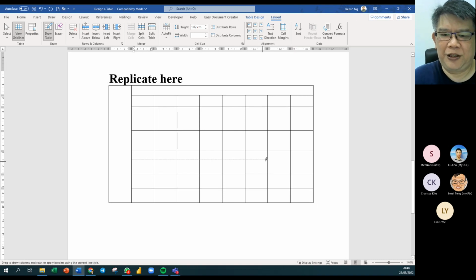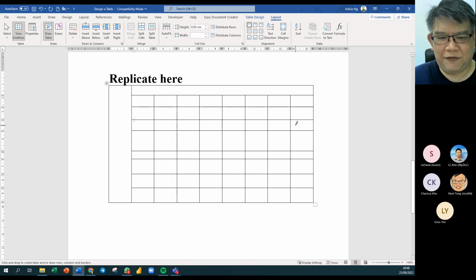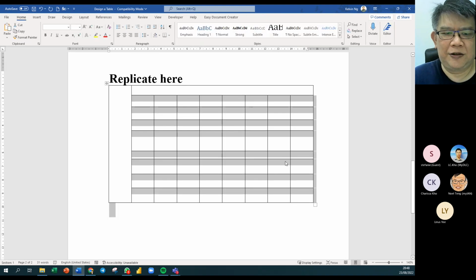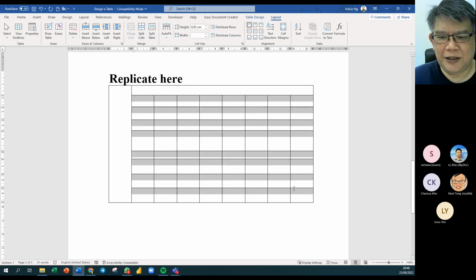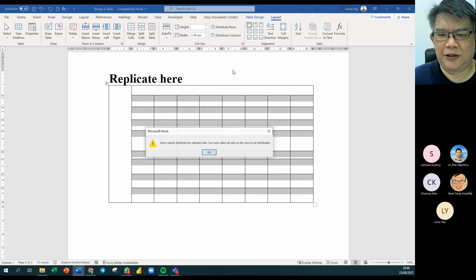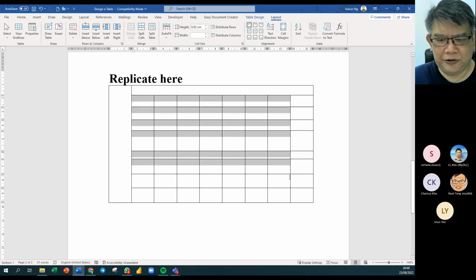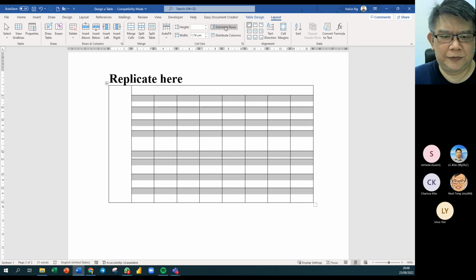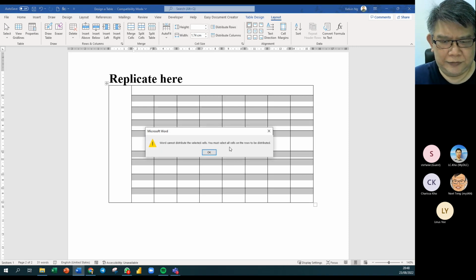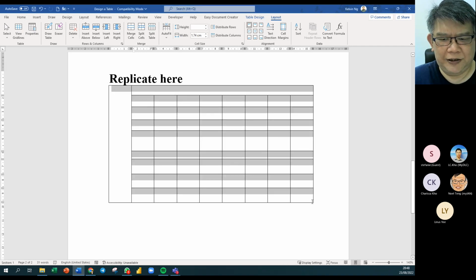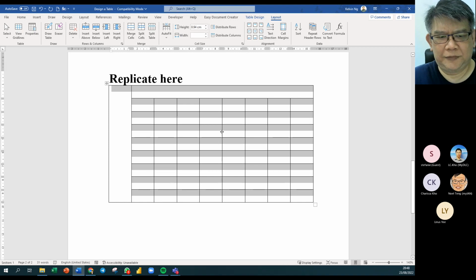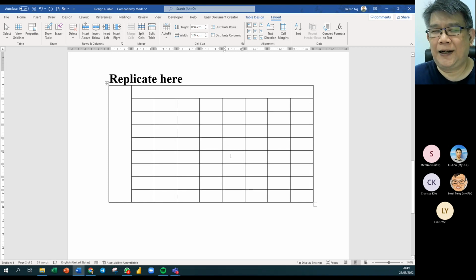Now, this is similar to when we use a piece of paper to sketch a table. Just sketch it first, and once you are done, you can just distribute them. So select all this and you distribute the row. See that? You just select everything. Okay, so it distributed already.